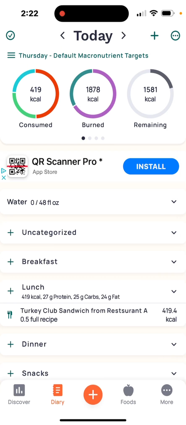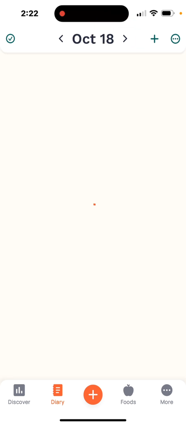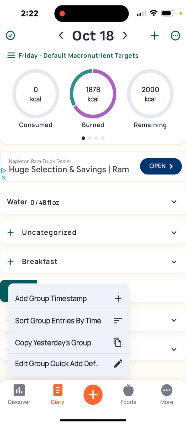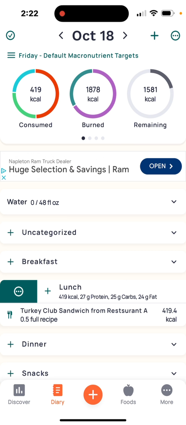So there's your Turkey Club Sandwich from your restaurant. You only ate half of it. Let's say maybe tomorrow, go to the next day. Maybe the next day you eat the same sandwich for the same meal. You can hold your finger on the word lunch and swipe it to the right. Then those 3 dots are gonna pop up. You hit them, then you say copy yesterday's group. So now you have your sandwich in there again.